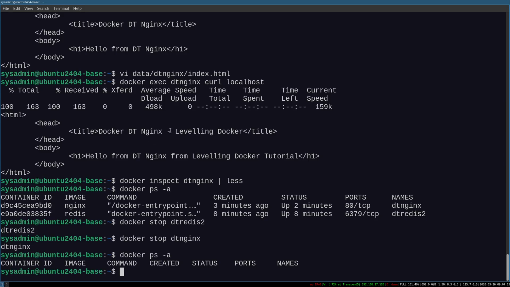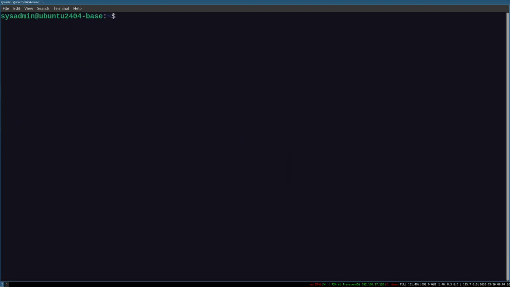Welcome back. Let's walk through the whole exercise together. So I'm going to create the config file. Okay, so let's do a vi redis.conf, max memory 100 MB.